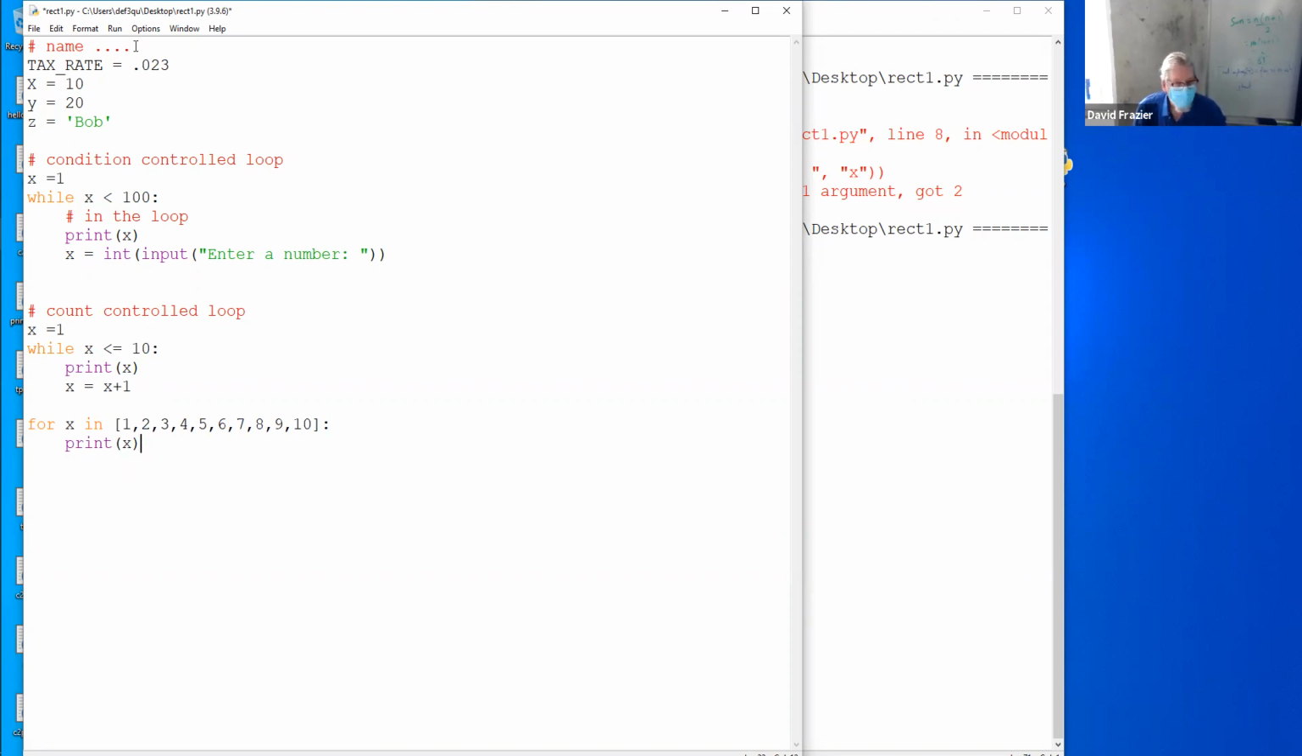A for loop can't have an infinite loop. It's going to go through what it does and stop. A while loop, if I don't do this, for example, that's now an infinite loop. It'll never stop. The way we've been doing this more easily, though, is with the range function.